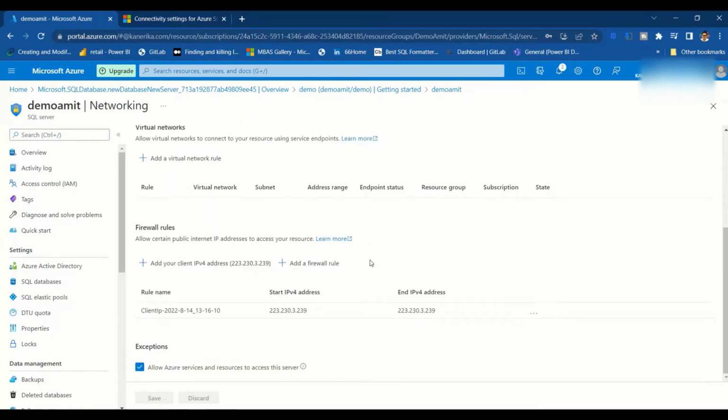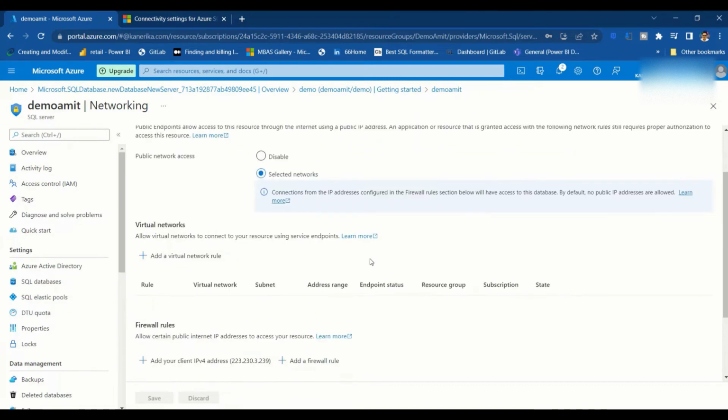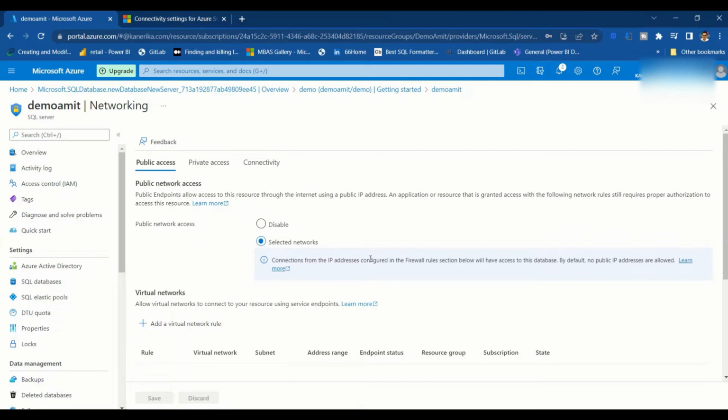Right now my own IP address has been enabled under the rule because that's what I allowed. So let me check it out, is that working or not. So this is right now my access rule, which we got because of the firewall.